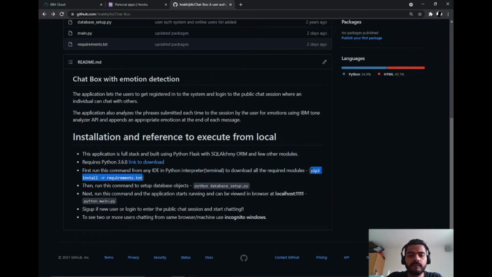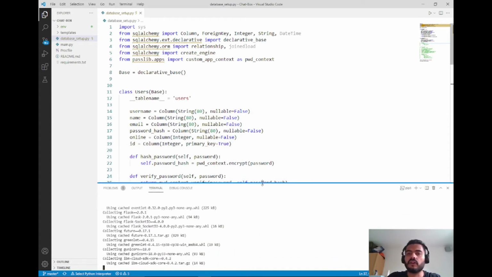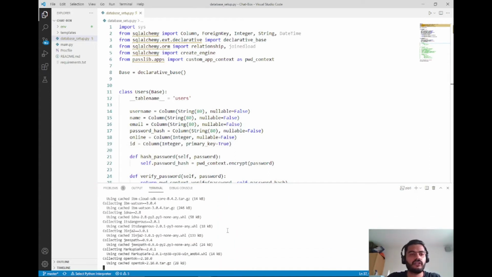pip3 install requirements, just copy that, paste. Now it will take some time to download and install all the required packages in our virtual environment. So while the setup is running, I would like to introduce you to the IBM Tone Analyzer API.